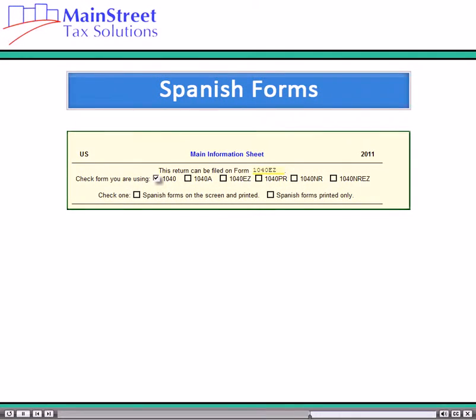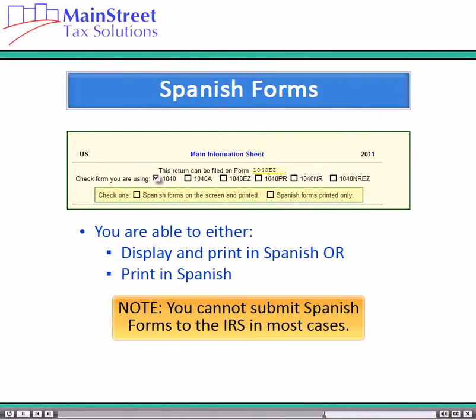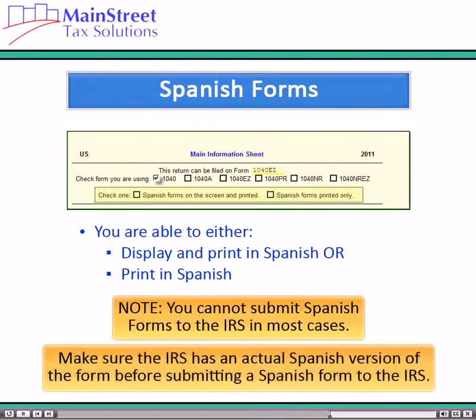Spanish versions of common tax forms are available in the software. You can either display and print forms in Spanish, or you can just print forms in Spanish. However, remember you cannot submit Spanish forms to the IRS in most cases. Make sure the IRS has an actual Spanish version of the form before submitting a Spanish form to the IRS.